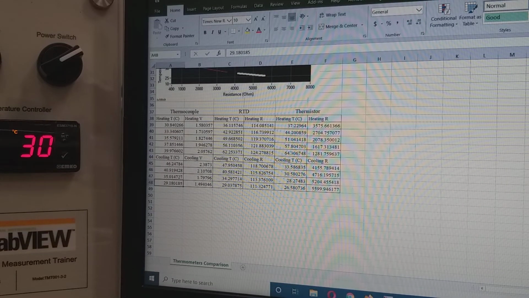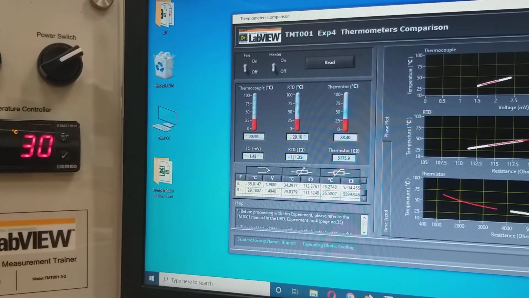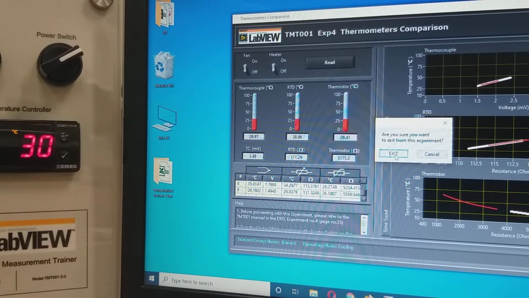So I will upload this file through Blackboard, and then you need to do the analysis based on the requirements in the manual. This is all for the first experiment.